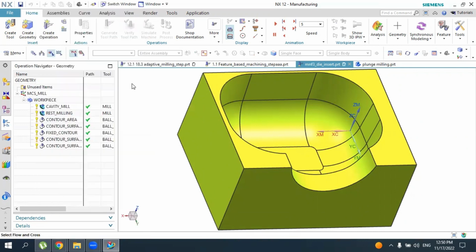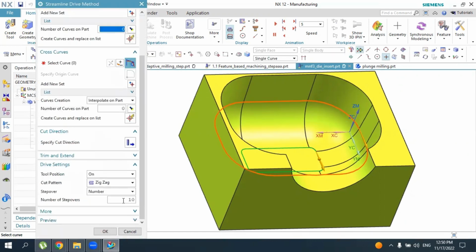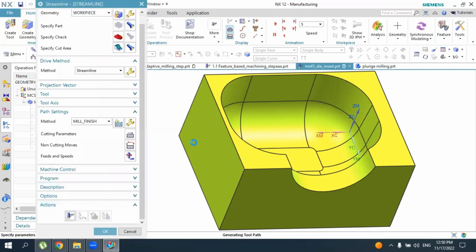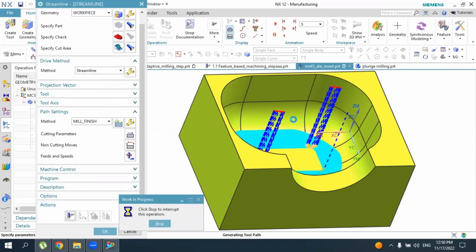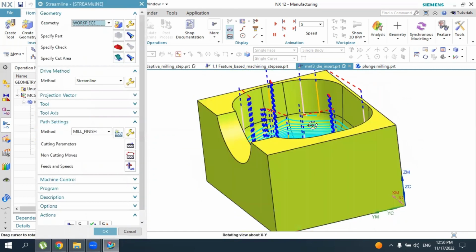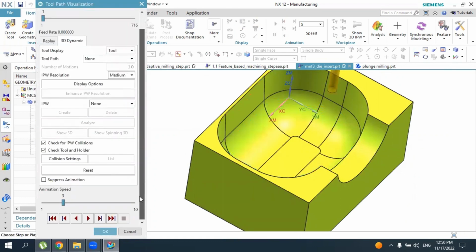Go to the edit. You can here specify the number of the passes. So if you increase the number of the step overs, the surface will be smoother. So I want to make it 50 passes. Click OK, and generate the toolpath. So you see the toolpath is generated on the selected surfaces only, and it is the streamline method. Verify. So let's verify the toolpath.